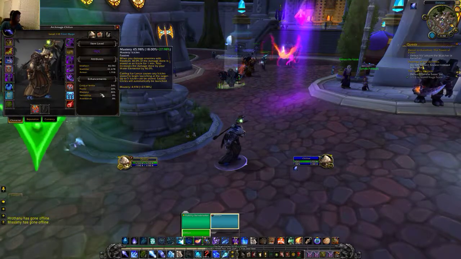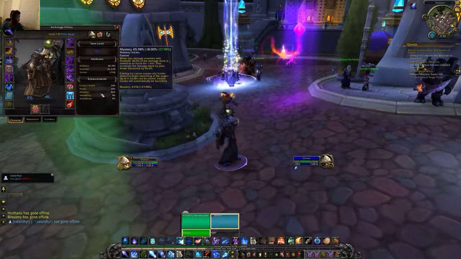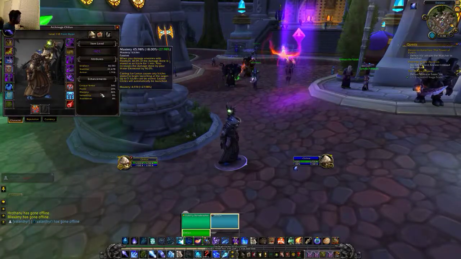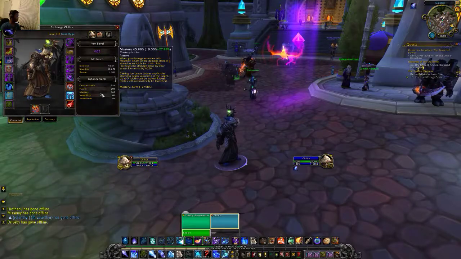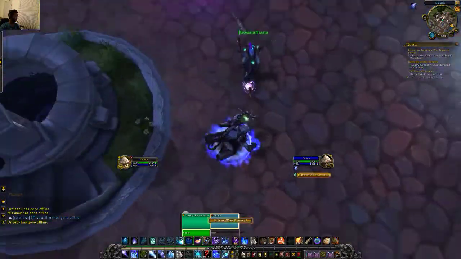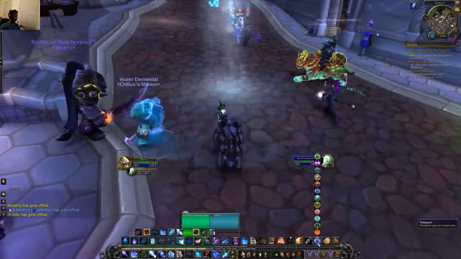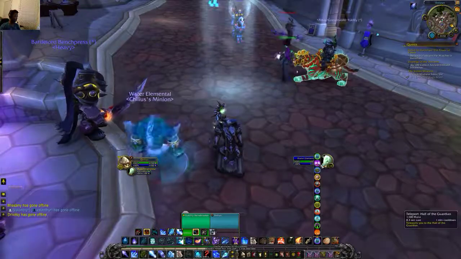Casting Ice Lance causes the icicles stored to begin launching at a target. Up to 5 icicles can be stored. Excessive icicles will be automatically launched. So let me go ahead and show you that. Here's my water elemental right here. And I'm going to show you in front of a target dummy what I'm talking about.